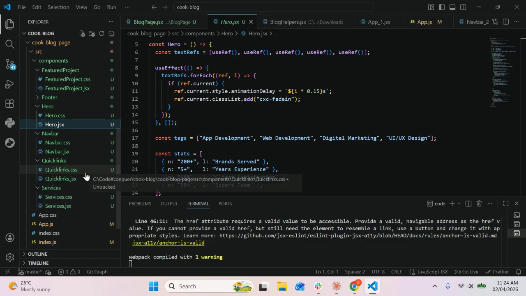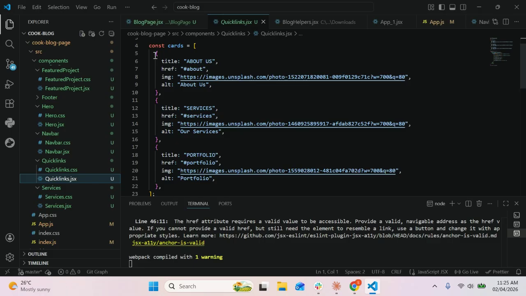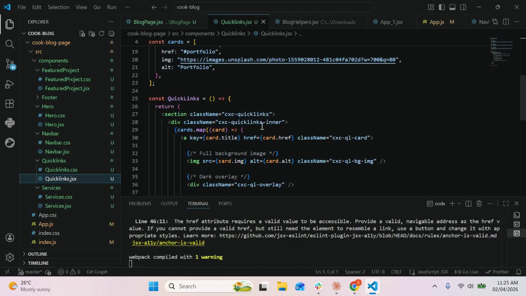Next I have quick links. In quick links I have given cards, also in array format, as key value pairs. I have given the title, href, image and alternative text. Here I have mapped over the cards with the title and card.href in order to fetch the values.